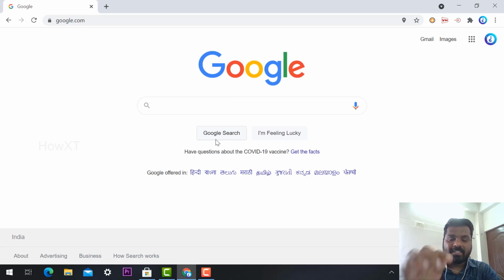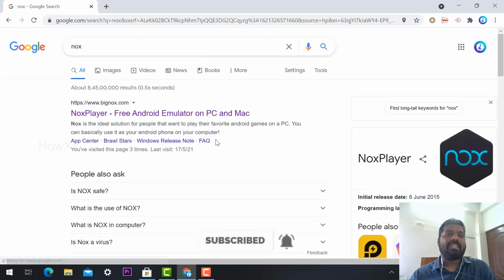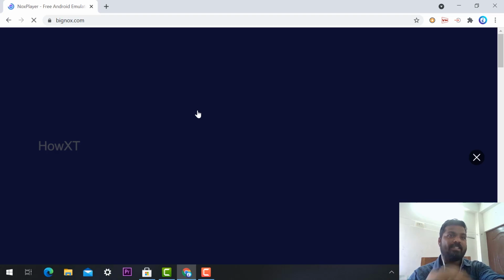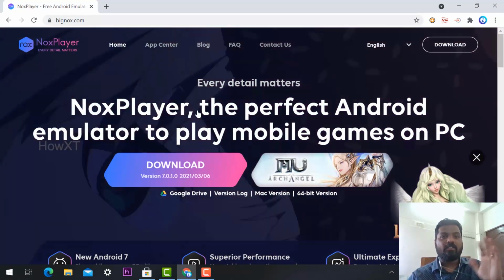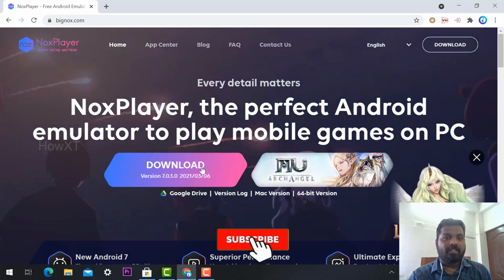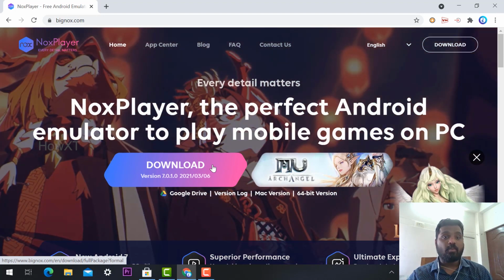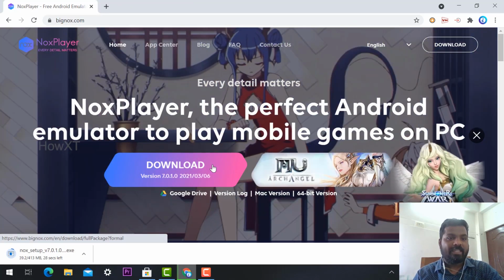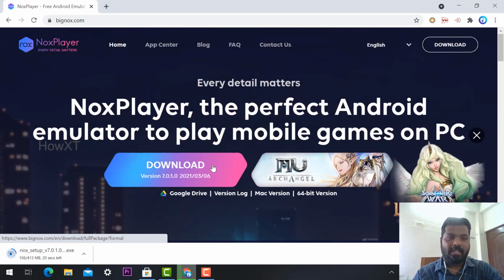First, you need to search in Google NOX. Once you type NOX, it will direct you to bignox.com. I have given the description link, use the link and it will direct you to bignox.com. Here a download version is available. It is a free version, so it is a secured version. Just click download, and within a few seconds, the exe will be downloaded in your laptop.